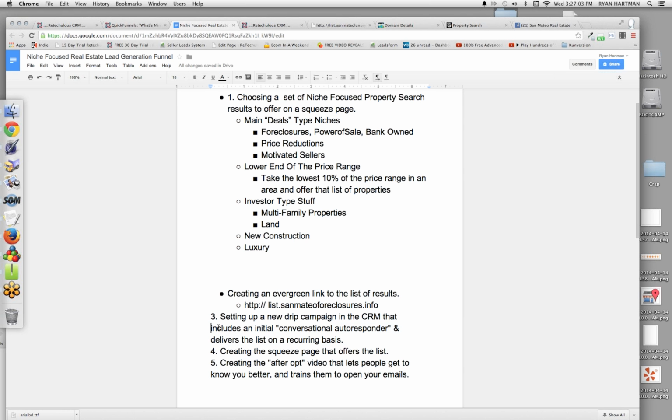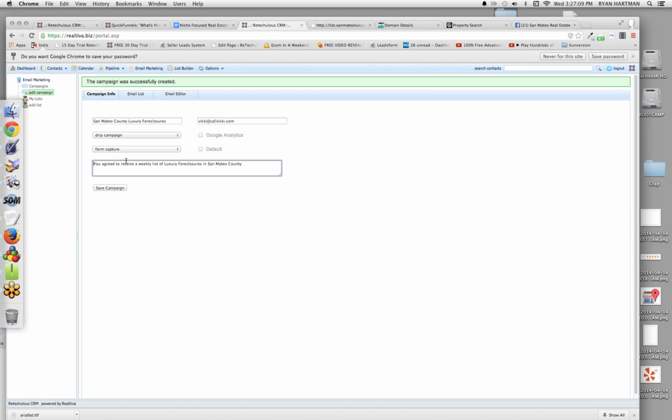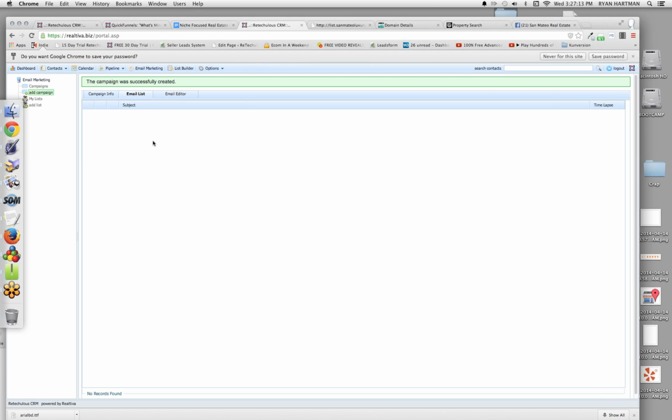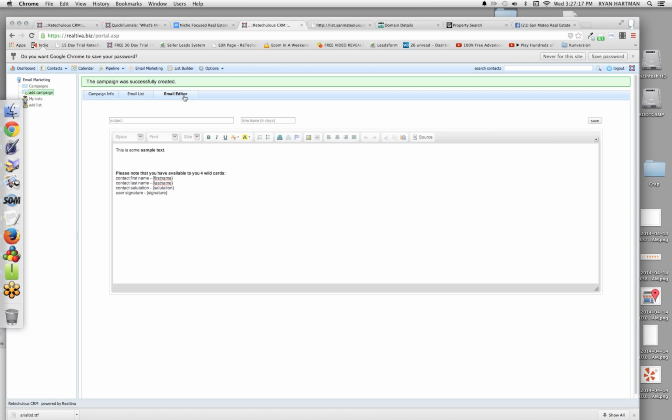And we want to set up the initial conversational autoresponder that delivers the list on a recurring basis. It's not as complicated as it may sound. The first thing we're going to do, if we click the email list tab, there's nothing there. I go to the email editor, and I need to create the email they get on day 0, right away. So I'm putting 0 in the right box. Your list of San Mateo.